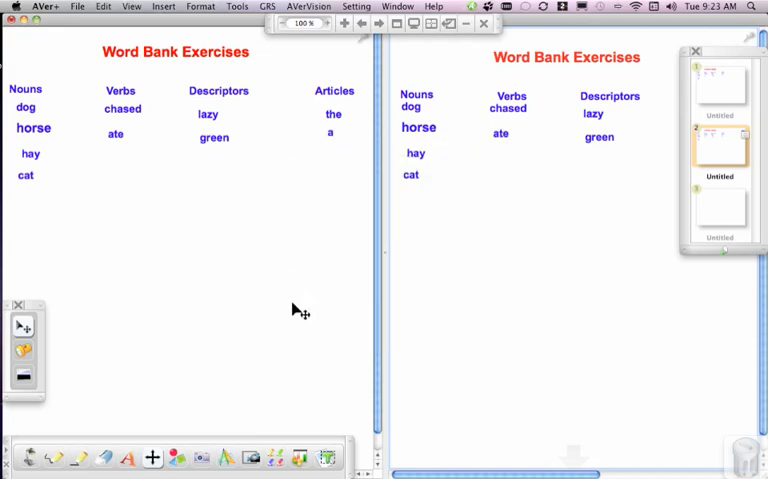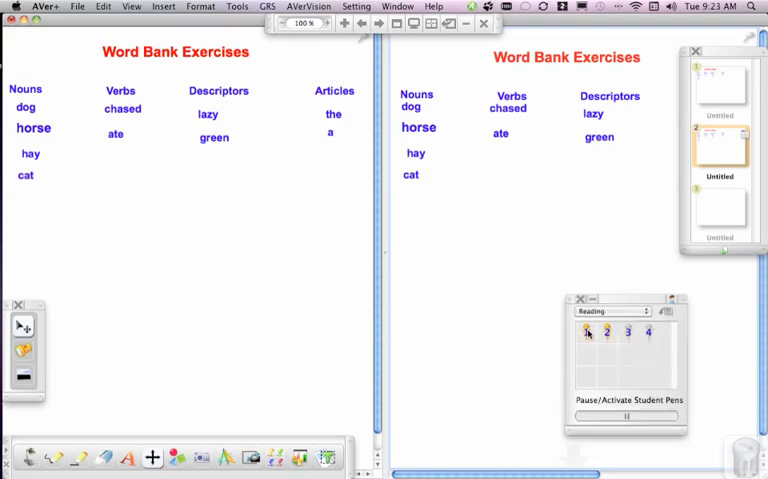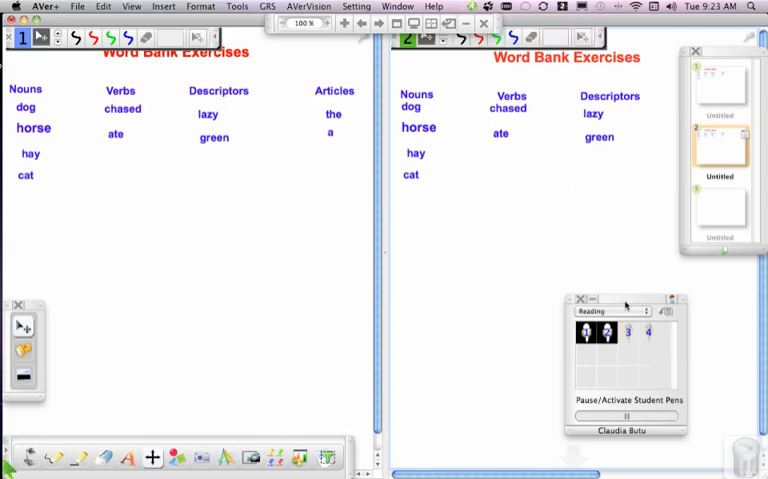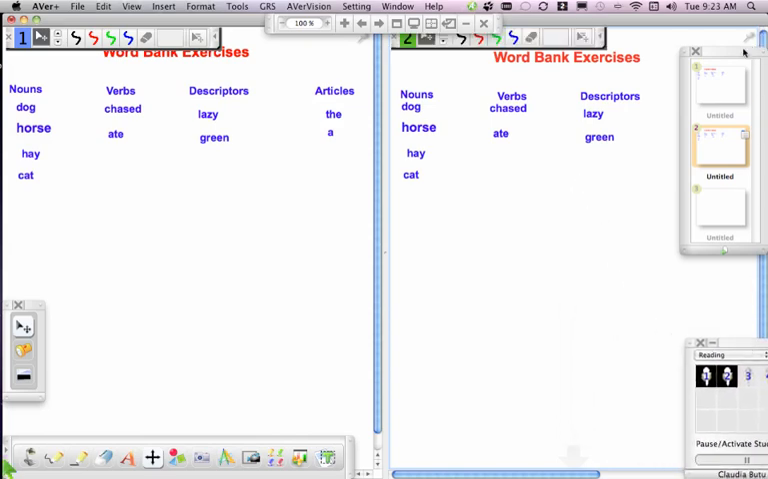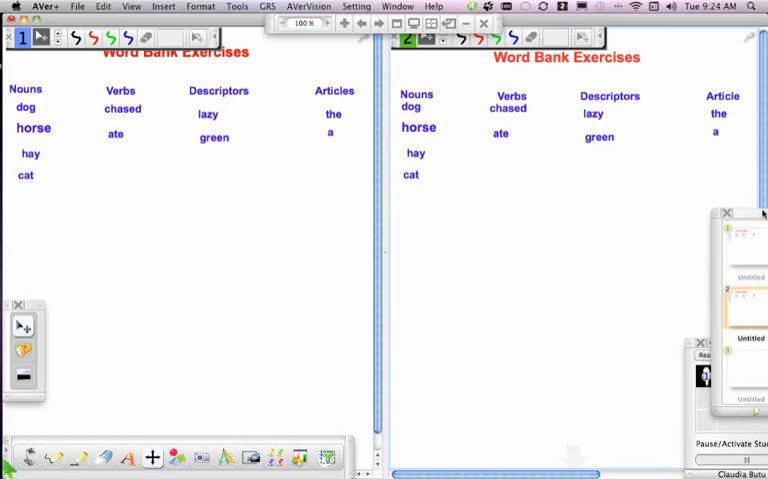Now at this point I can come down to my toolbar and select my pens icon and assign group 1 into this quadrant and group 2 into this quadrant. Now at this point in time, we can hide our menu bars and allow the groups to come in and begin to work. Group 1 can come over and begin working on their sentence, and at the same time group 2 can be over here working on their sentence. So here you have it, two groups working simultaneously, in this case on a word bank.